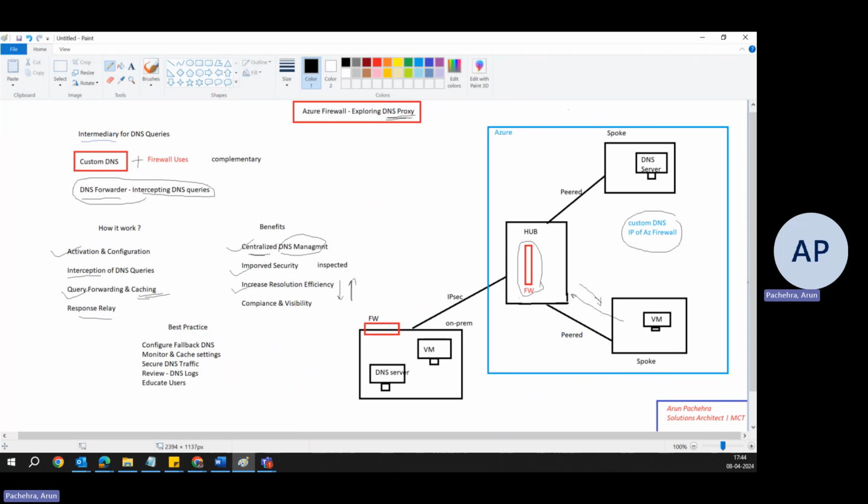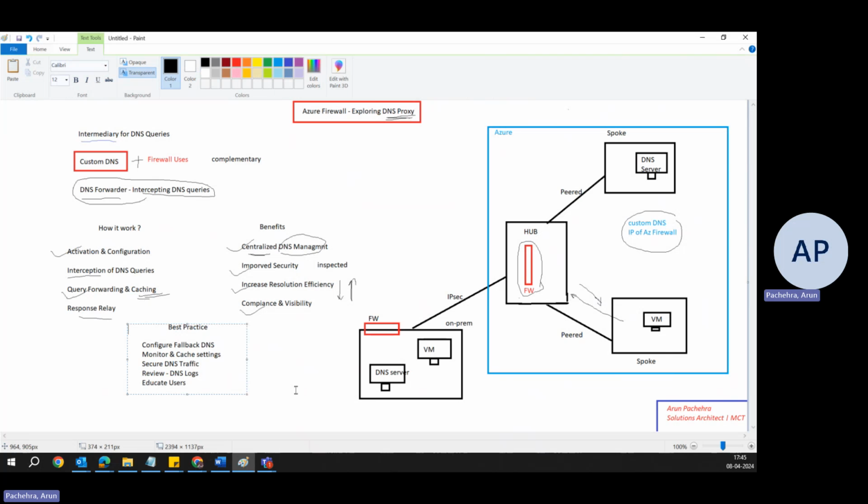And finally, compliance always comes whenever we talk about security. So it offers better compliance with organizational policies and regulatory requirements by controlling DNS traffic flow and providing visibility into DNS queries and responses. So compliance and visibility. These are some benefits that we should get when we utilize DNS proxy. And let's see what the best practices for this are.